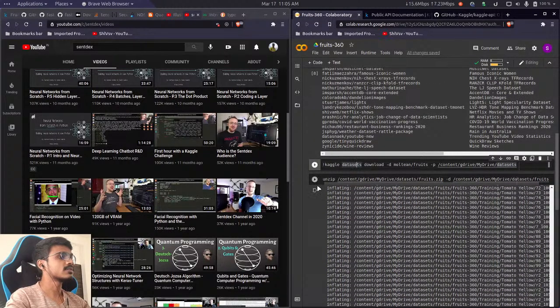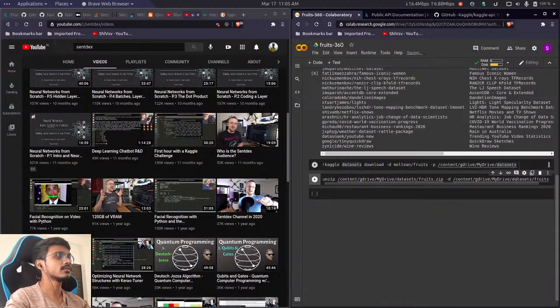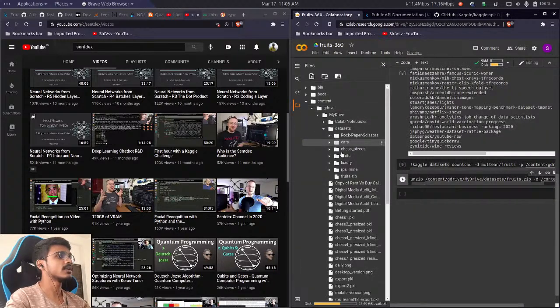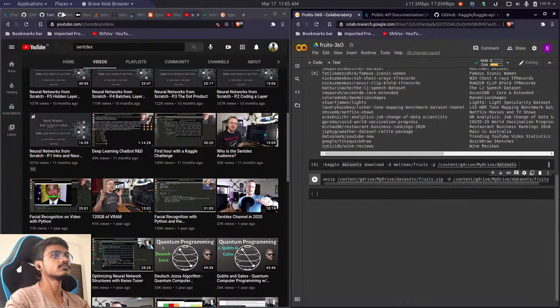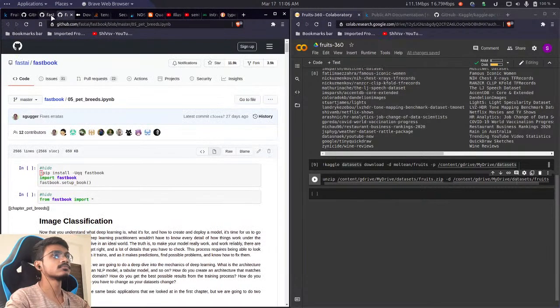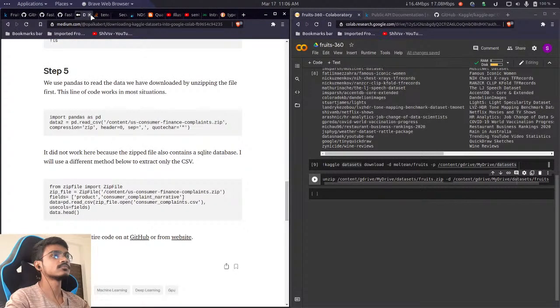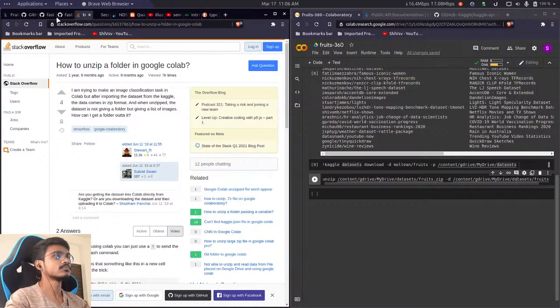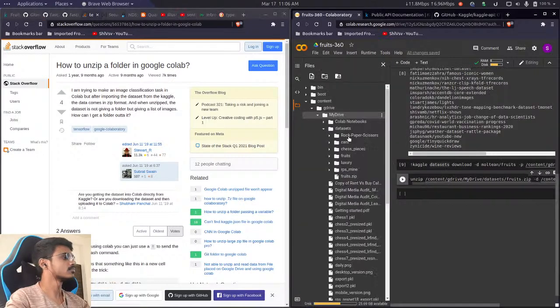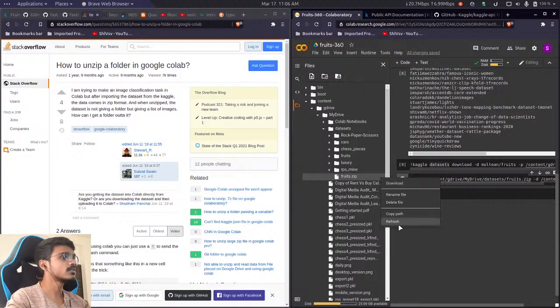Since it's done unzipping, all right, we have the data inside the data sets. Let me get rid of this zip file now.